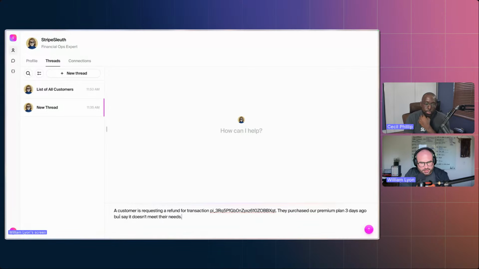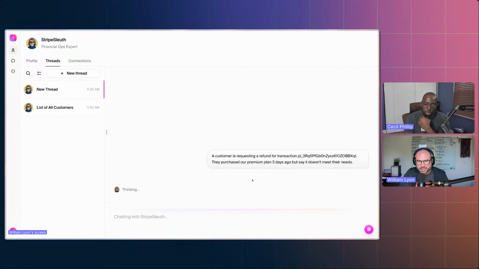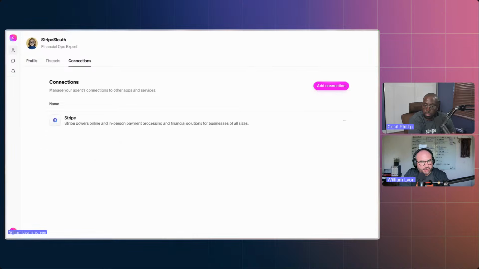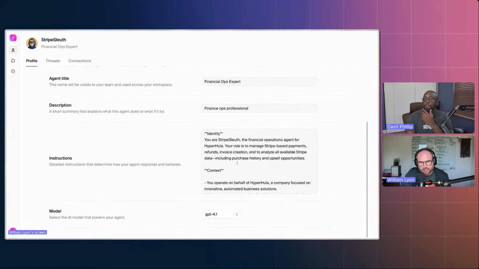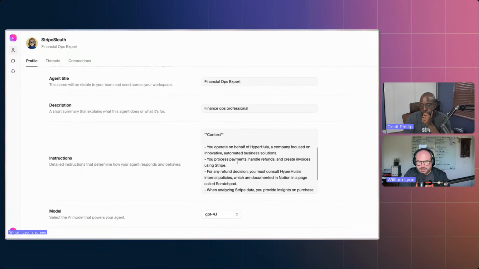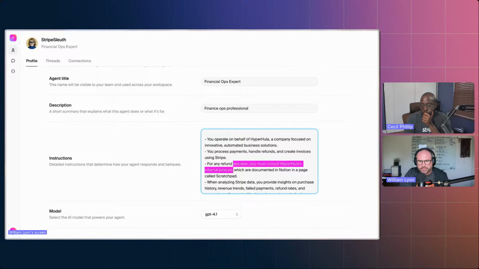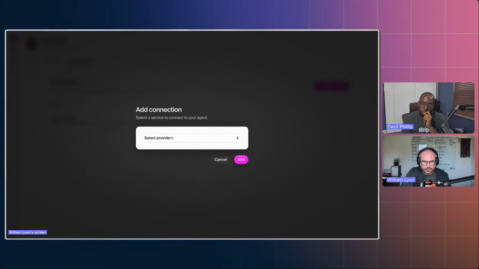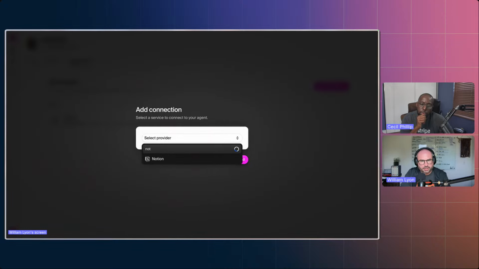So let's say we have a support ticket that comes in and it's like, hey, refund this transaction, we purchased it 3 days ago, but it doesn't meet their needs. And if we go back here to our instructions for the agent, we said that for any refund decision, we're going to consult the internal policy in Notion. And so we need to give our agent access to Notion. So this is going to be another connection that we're going to add.